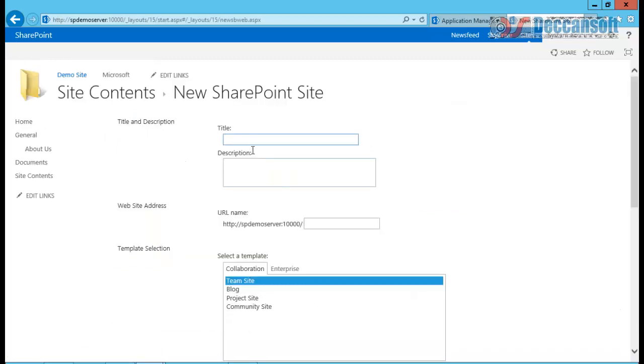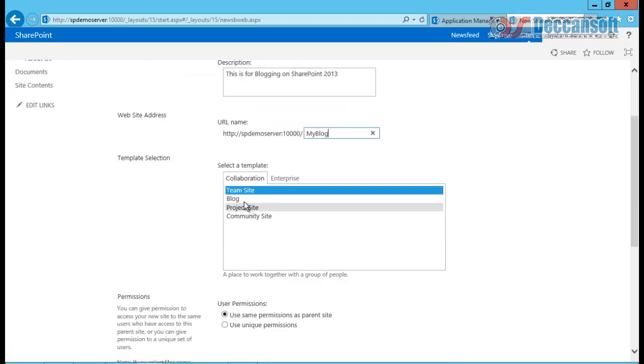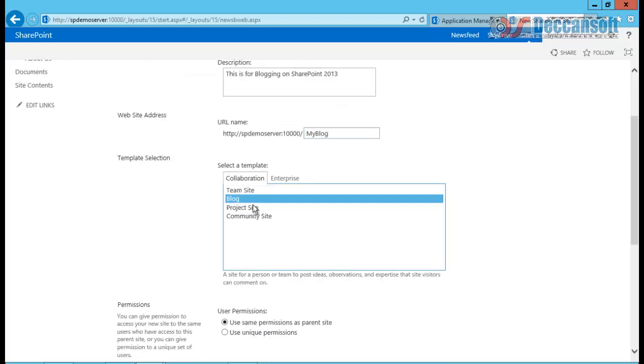Once you click on new subsite, we'll get the title. Say, for example, my blog. I want to create a blog site, for blogging on SharePoint 2013. And here we can specify the subsite name. Let's say my blog. And then we have to select, as usual, the template. Blog template is what I am selecting.